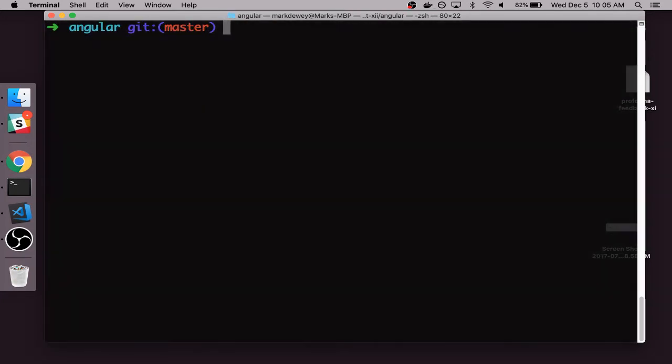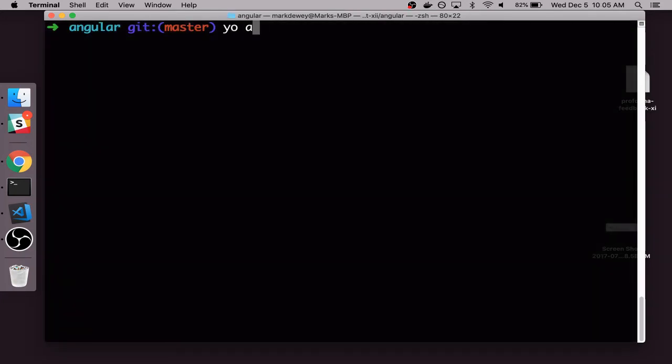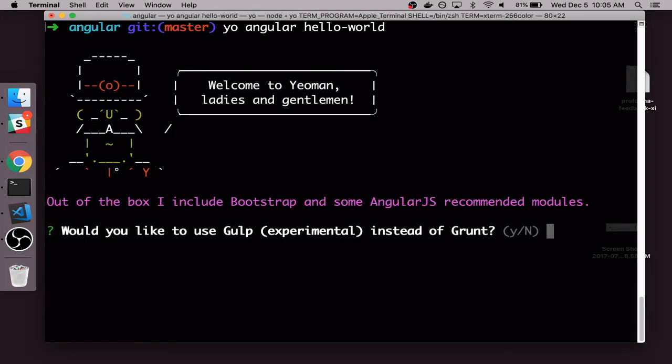So it's going to be Yo Angular, and because it's my very first one, I'm going to create a Hello World project just to kind of experiment to see what's going on there. It's going to run the templating engine and ask you a couple of questions as you stare at the nice little Yeoman.